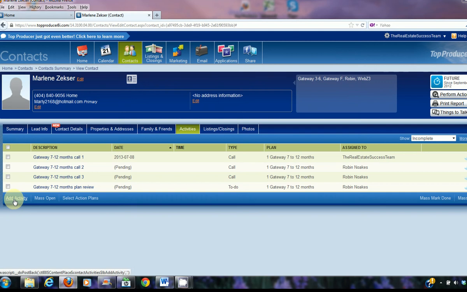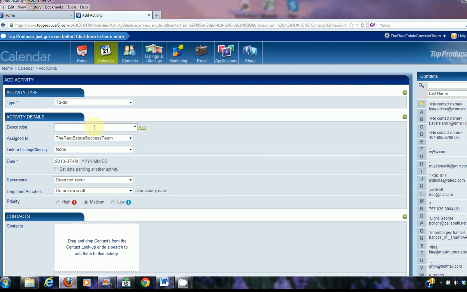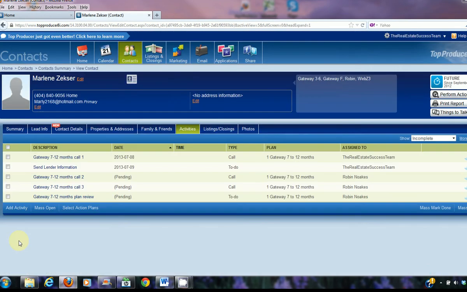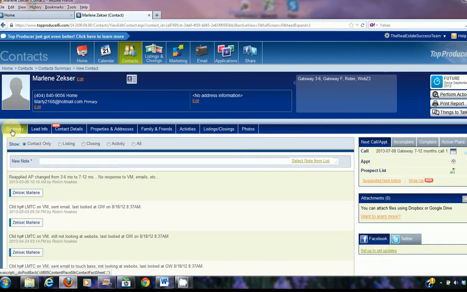You could add an activity. Let's say you talked to them on the phone and they wanted you to send them an email with the lender's information. So if you were busy and you couldn't do it right then, you could add an activity. So you click there and you would say send lender information, and you could set that for tomorrow. And then you would scroll down and you would click add activity. And if they had any listings and closings, or if you had any photos of their property, you would put that there. So that gives you a quick overview of the contact record.